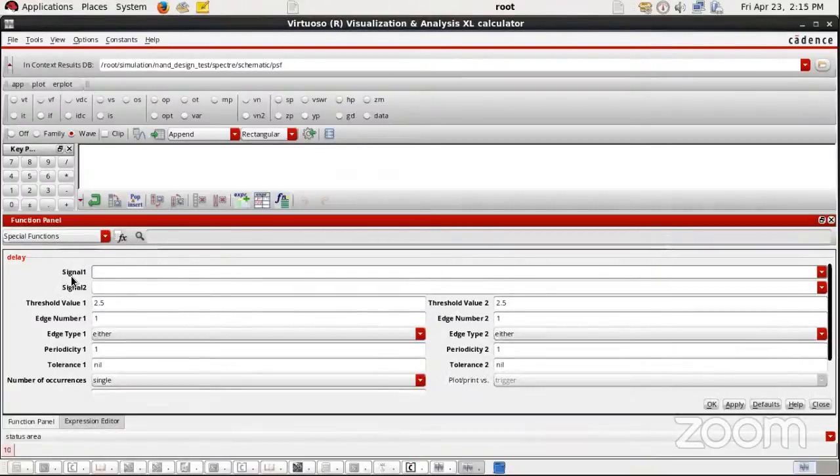Here you can see signal 1, signal 2, threshold value 1, threshold value 2, and edge number 1, edge number 2. All these things will depend on which type of propagation delay you are going to calculate. If you are going to check for high to low transition of the output, then with respect to which signal it has to be done, and what should be the input and output. Let us see how to do that.